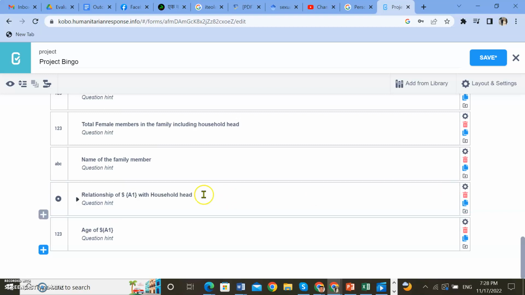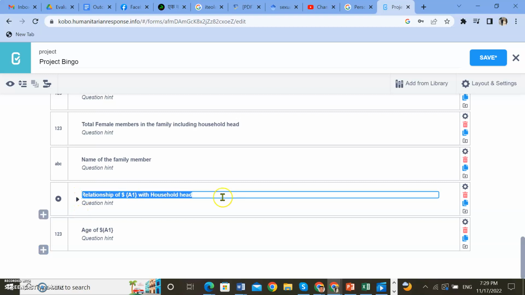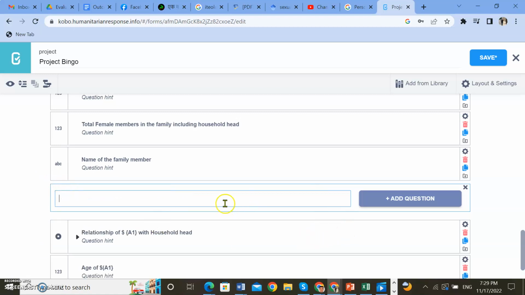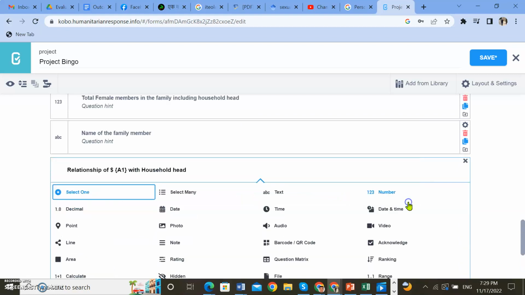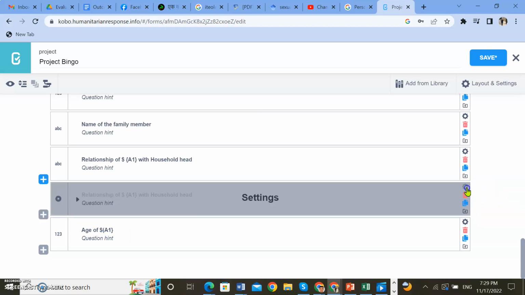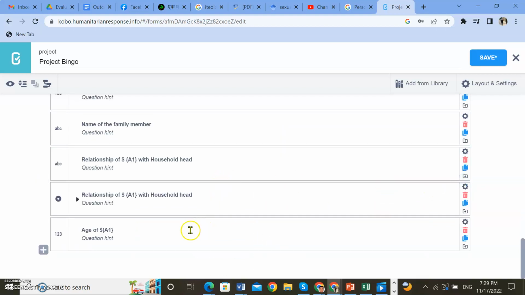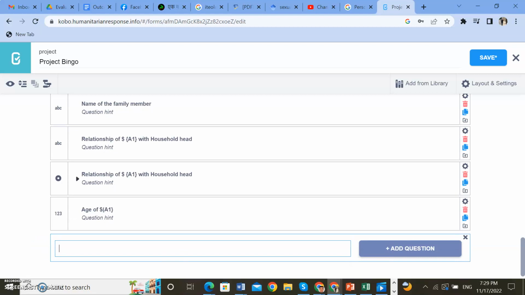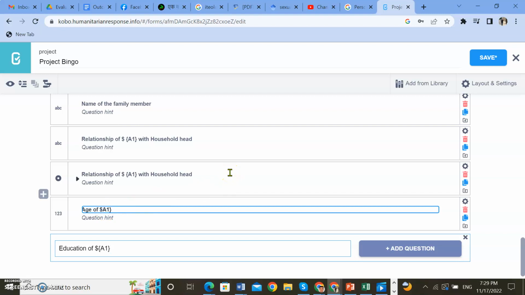Relationship, maybe here we forgot to. Well, let me set this question again because we didn't choose. If you have to insert here, you click over there and put your question. This should come in the text format. Earlier on we had missed putting that option, therefore it didn't appear exactly how we wanted. Similarly, now the next question would be education of $, then this one A1, and close the bracket.